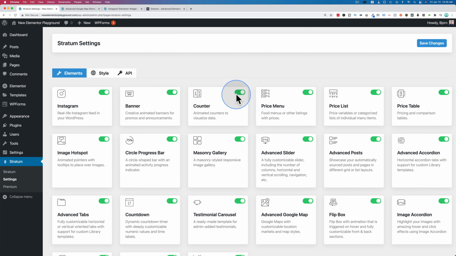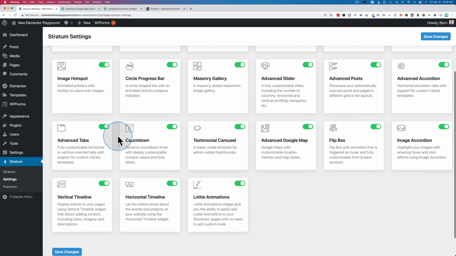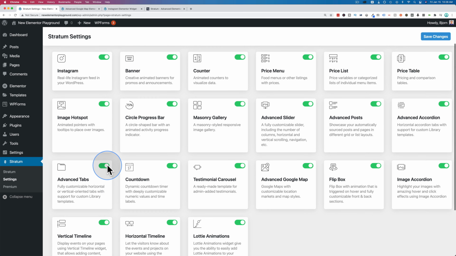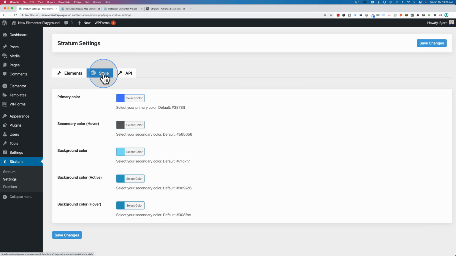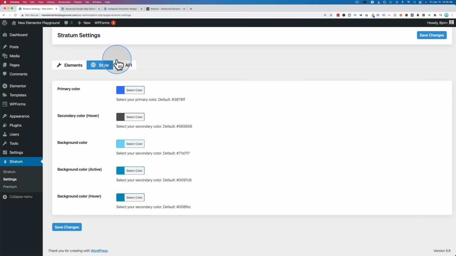Under settings, we can turn individual widgets on or off, which helps with site load times and even backend load times. So you're not loading the widget in the Elementor builder and it just makes things go faster. So these are all the widgets here. There's 20 of them. And under style, we can change the default colors for those widgets. You'll see where those apply in our examples in a minute.